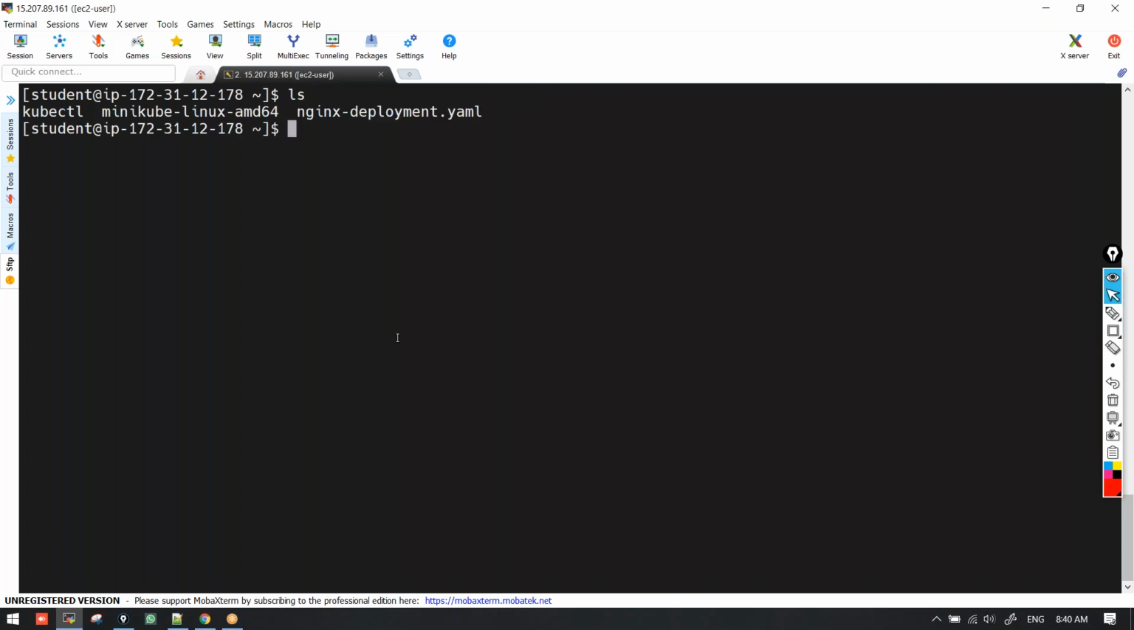Okay, we have created a sample file. Inside this file we have applied all those configuration changes in YAML. Using YAML we have given all those deployment details and all. So what we can do is apply those changes using the kubectl apply command. Okay, apply command.